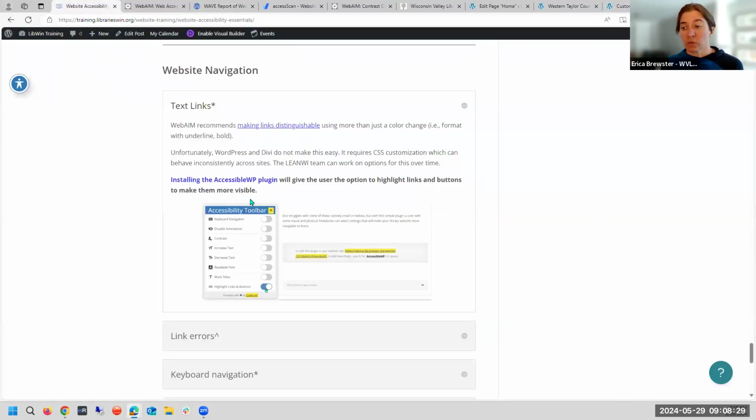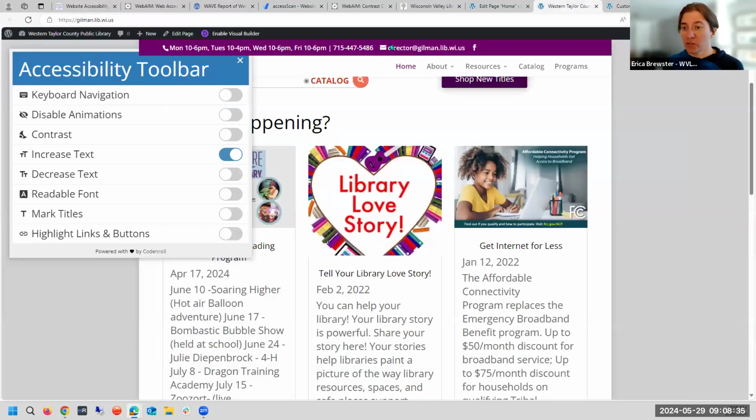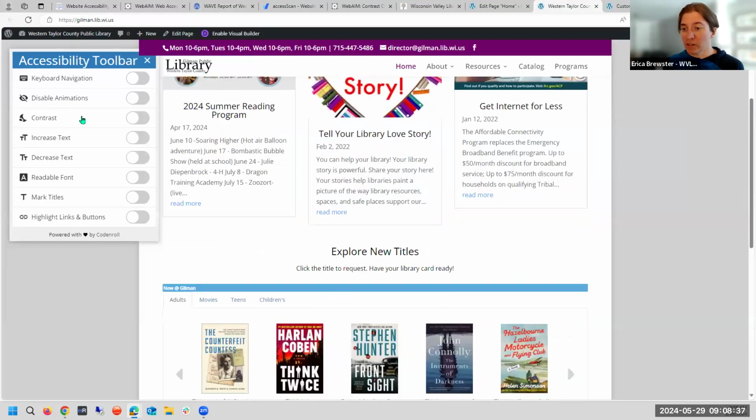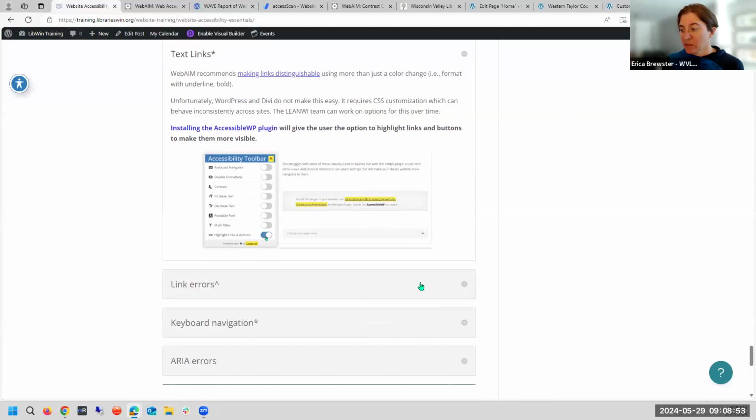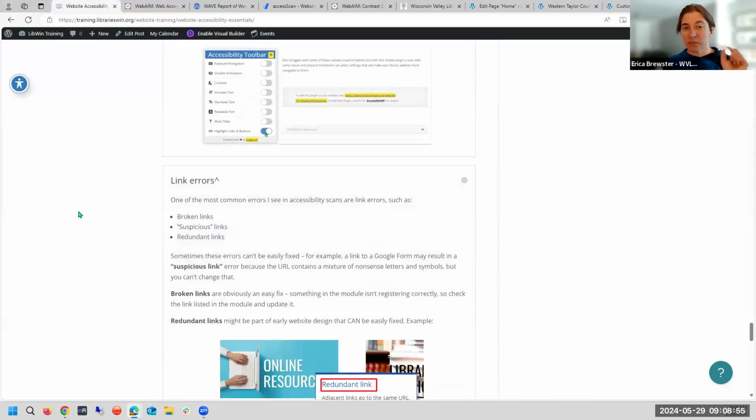So this is again where we fall back on that AccessibleWP plugin. If I come up here and I turn off the increase that and I highlight links and buttons, now it will show and it will automatically underline all of these links for our user. That's really the only option we have at this point. So that's covering how the links look.